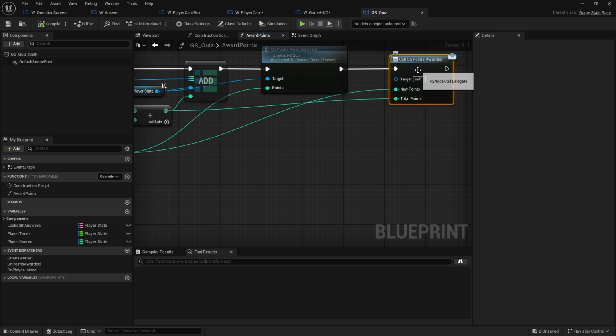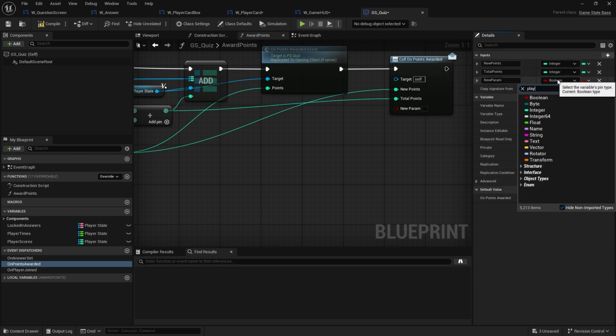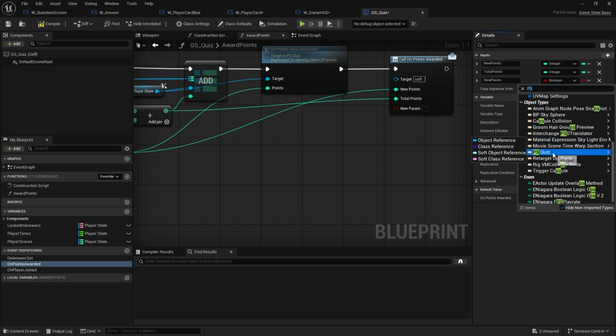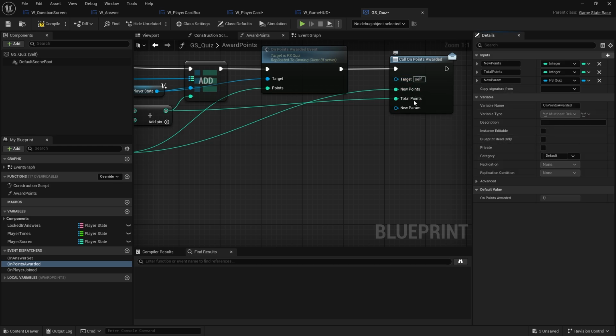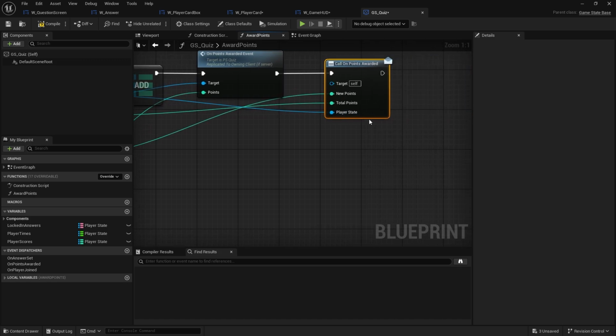So what we want to do in here is pass through another input, which is which player state is having the new points added onto. So let's go ahead and add onto our on points awarded who it's been awarded to. So let's add the player state for this. It'd be PS quiz, and we'll call that one player state. Refresh that node there, and the player state can be plugged in to there.